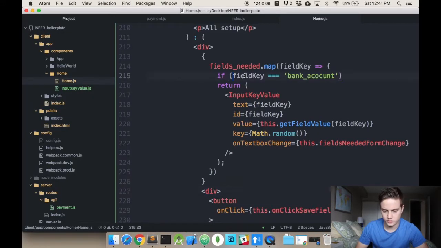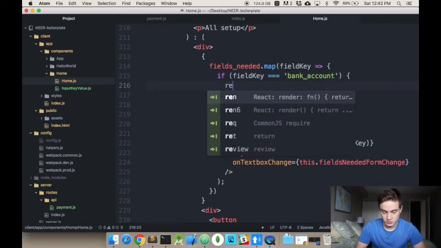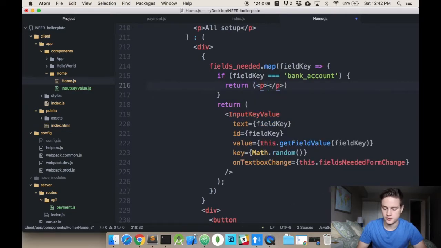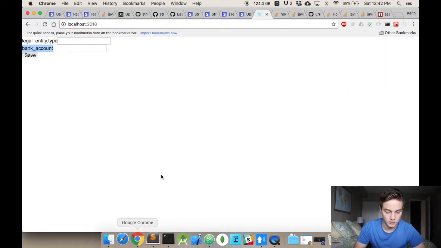So what we're going to go do is say if the field is properly spelled, bank account, we're going to return a custom input. Sorry, I didn't mean to say, but this would be where we'd include the Stripe React Elements components to generate the token.